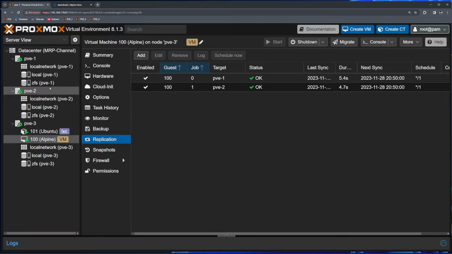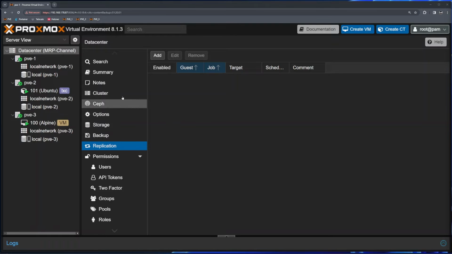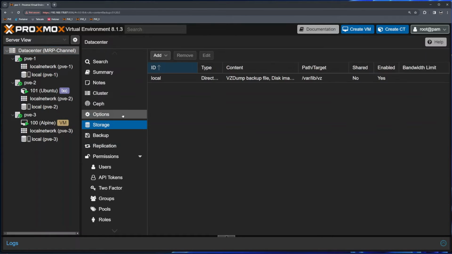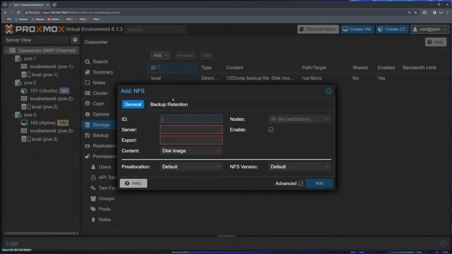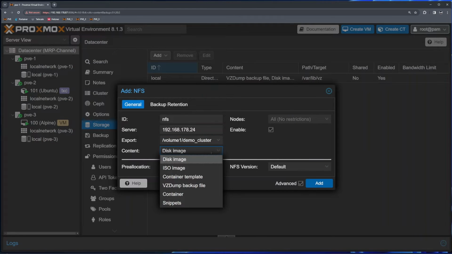The other way you can get this working is with NFS. I do have an NFS share ready for this demo, so let's get that working. I'm going to click on Datacenter, Storage, Add, choose NFS, and let's fill in the details. I'll give it the name NFS. For Server, I'll add the IP address of my NFS server, and if I click on this, it's going to give me an option of what I want to mount. I'm going to say demo cluster. Galaxy cluster is my production one, so I'm going to say demo cluster, and now I can choose what this attached storage will store. I can choose everything, so that's what I'm going to do.